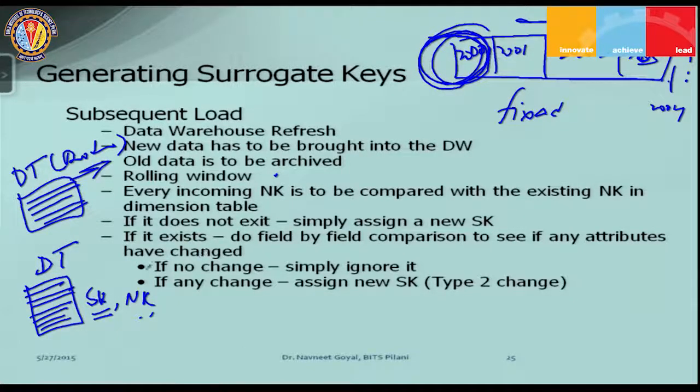If it exists, suppose I take a record from the production system, and if this exists, I'll do a field by field comparison to check if there are any changes that have been made to this particular record. If there is no change, simply ignore it because it is already there in my system, and if there is any change, assign it a new surrogate key using type 2 change, and that's how I handle it.